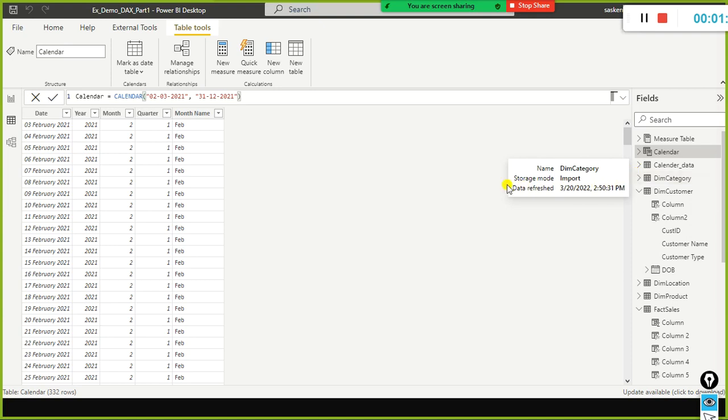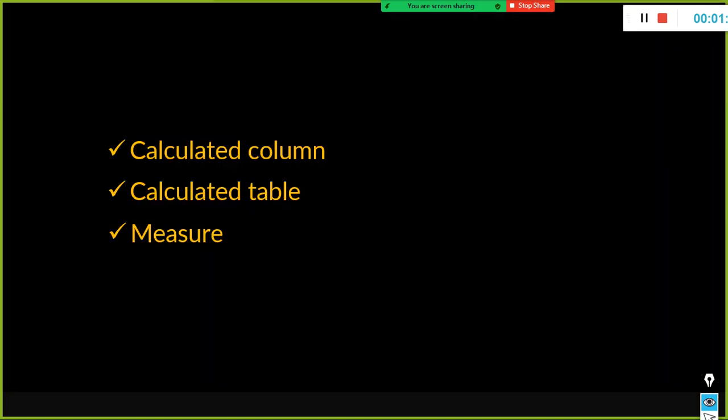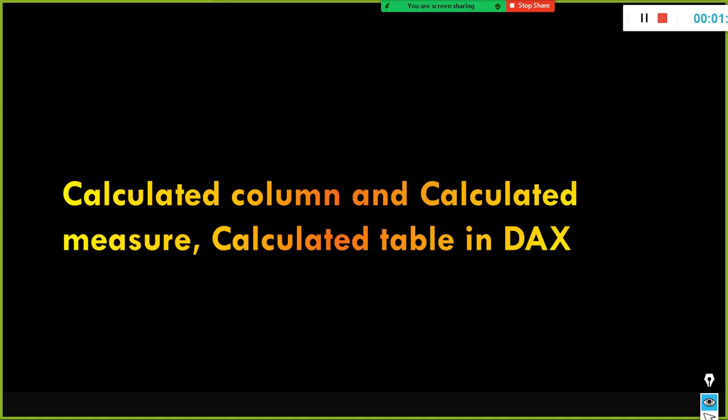Anyhow, we'll take a deep dive to understand what a calculated column is, what a calculated table is and what a measure is, and when we can use these things. When should I use a calculated column, a calculated table, and a measure? We'll take a look at this. And first of all, what is a calculated column?